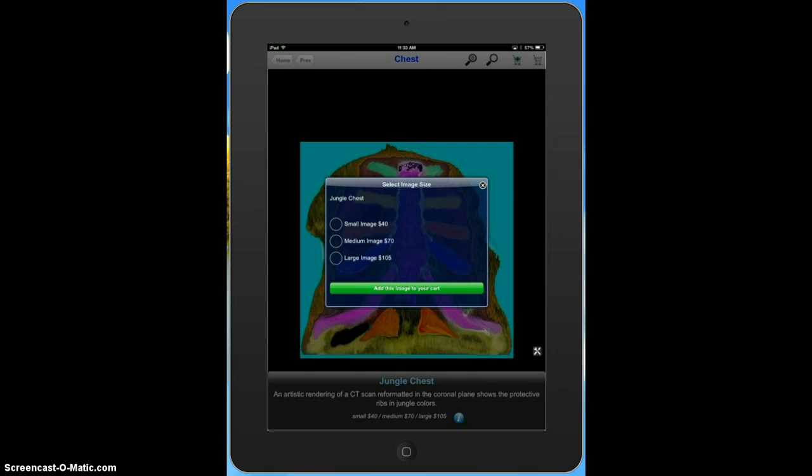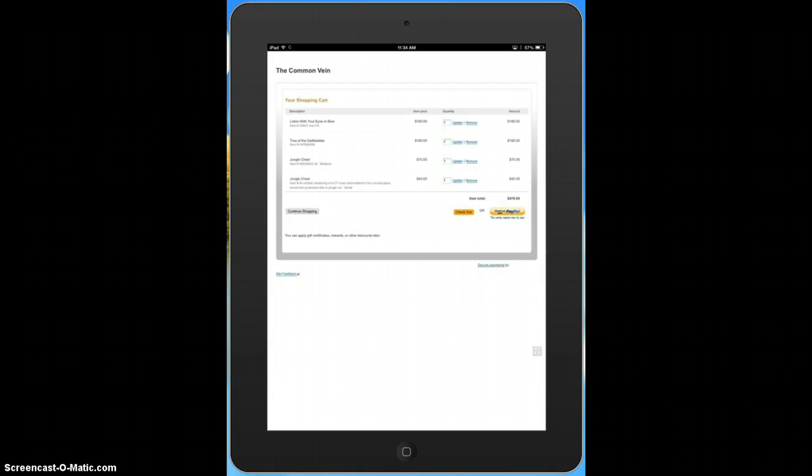But if I'm happy with this image, I can tap on the Add to Cart. If I tried to add to my cart without selecting an image size, which is what this screen is all about, it would remind me I have to select an image size. So I can click on medium, large, small, and I'm going to add this to my cart.